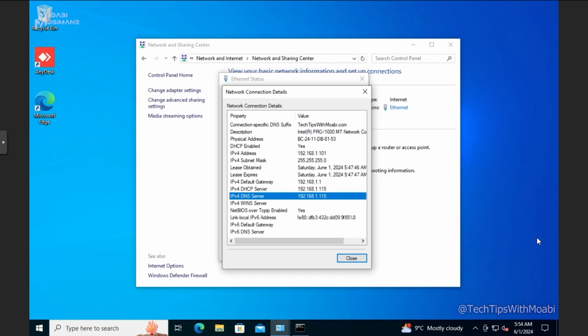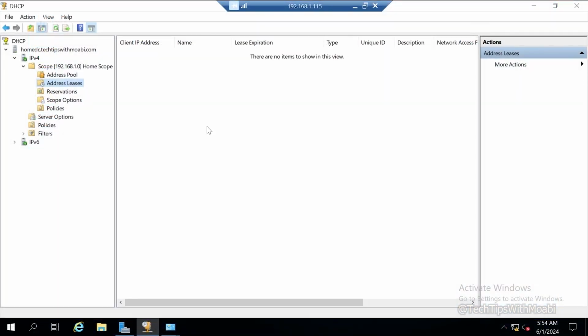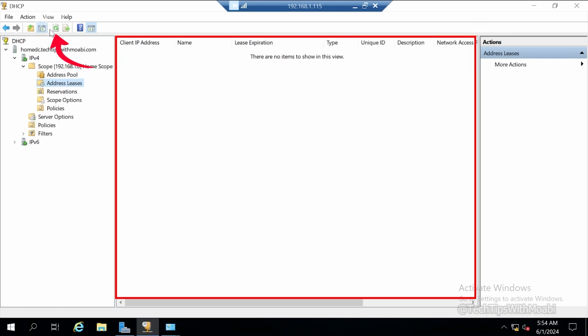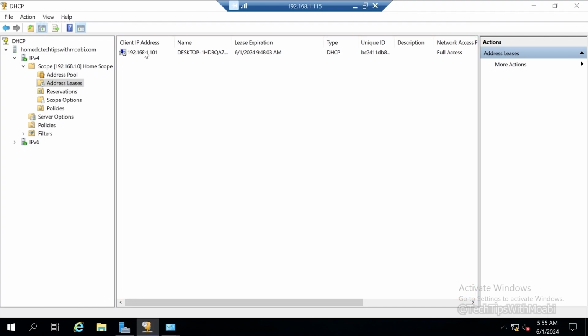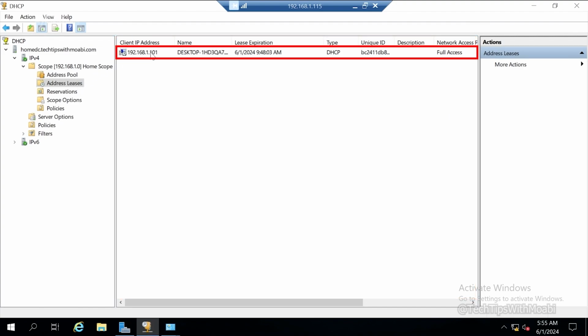So now guys, let's jump into our Windows Server machine and let's see the changes that have taken place under address lease in our DHCP window. So guys, now that I'm back on my server, in order to see the users that have obtained an IP address from my server, all I have to do is refresh the page. Now, once you click refresh, you should be able to see your Windows 10 machine under your address leases.